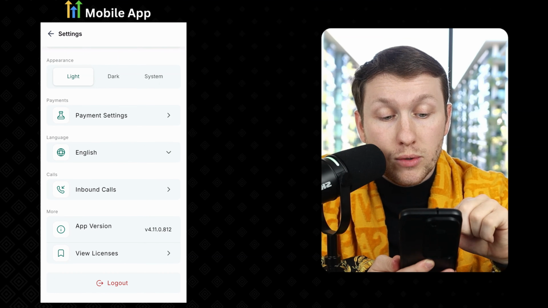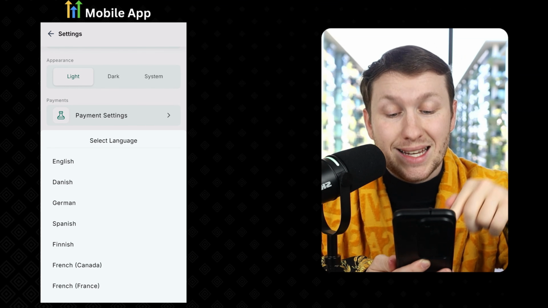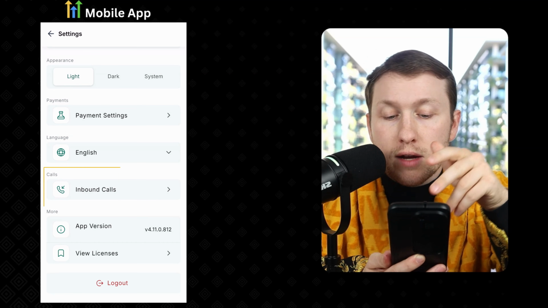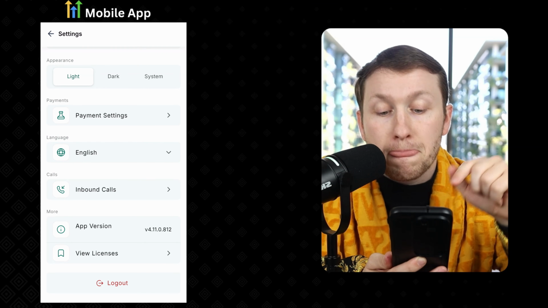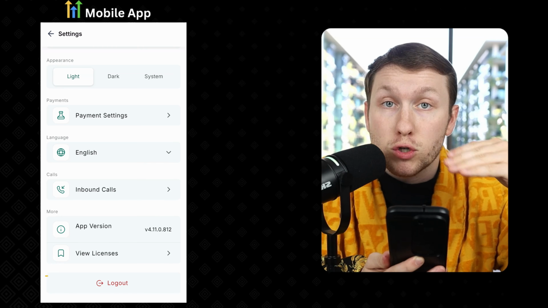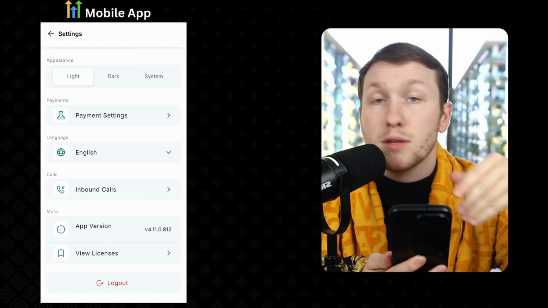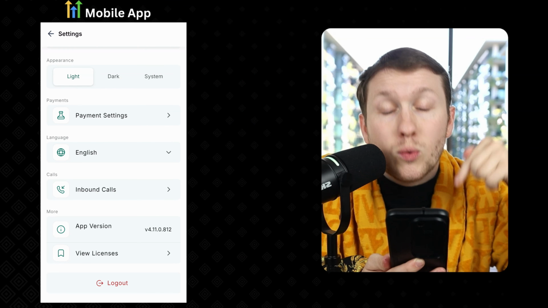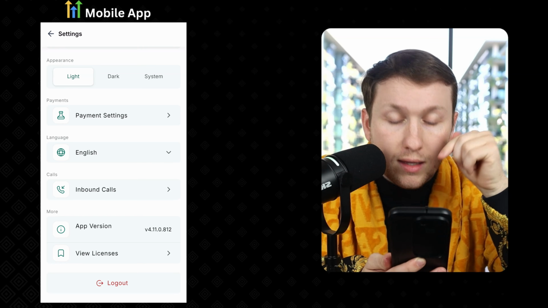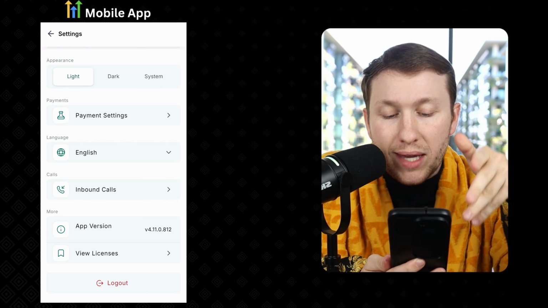We then have our language. So we can come into here. We can pick any of these languages you want. And then right here, it's going to be all your AI voice inbound calls. Then we have more, which is just your app versions and your licenses. Very simple. If you want to look at that, you can. And right down below, we can log out if you want to by clicking that right there. Now we get into the fun stuff.